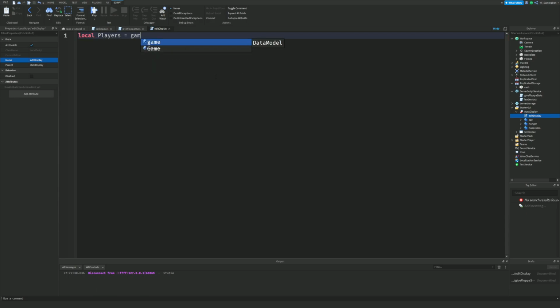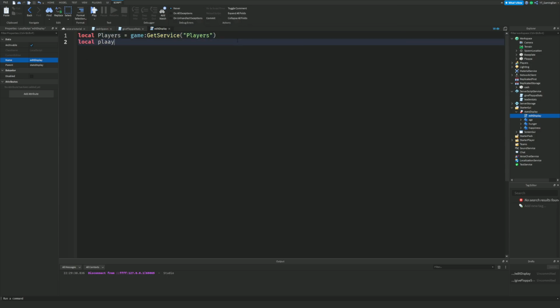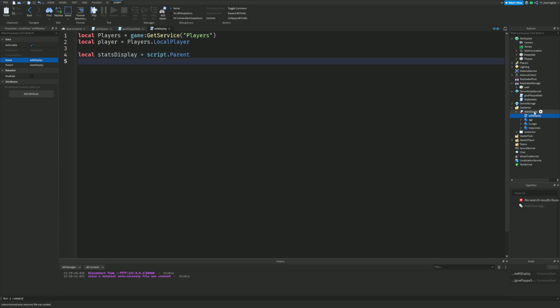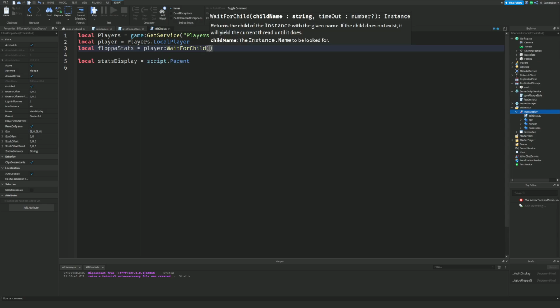So local players equals game get service players. Then of course we're going to find the local player, as we can do it in a local script: local player equals players dot local player. After that, guys, we are going to find the stats display. Stats display is equal, of course, to script dot parent, as that is the GUI thing above there. Then just underneath the player, I'm going to do this: local floppa stats is equal to the player, wait for child, floppa stats, over here, guys.